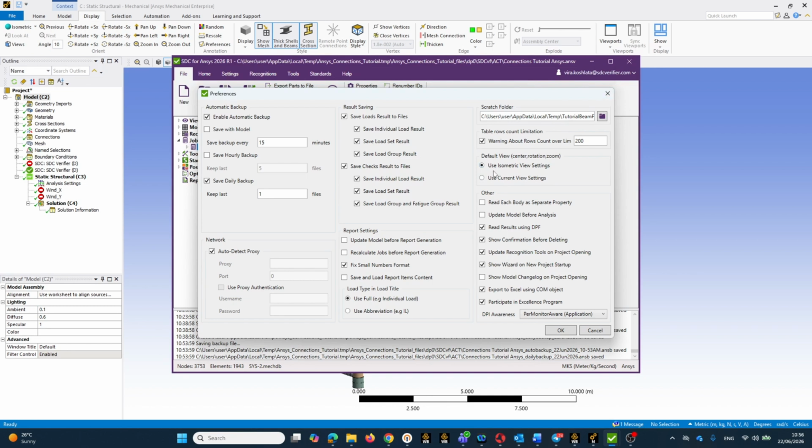Now, options are set for the default view when a new SDC Verifier project is created. So use isometric view settings. Center and magnification values are obtained after the model is auto-scaled. And when you select Use Current View Settings, rotation, center, and magnification will be taken from the position of the model at the moment the new project is created.